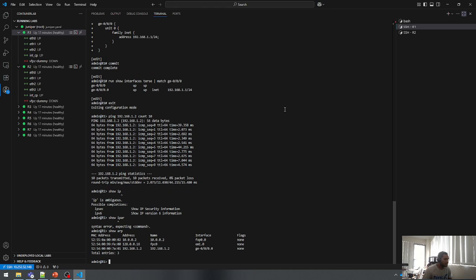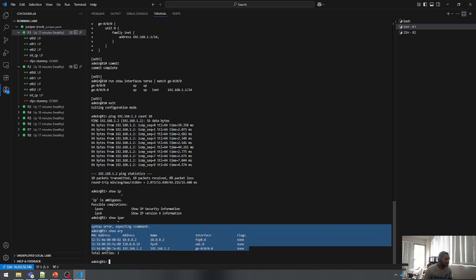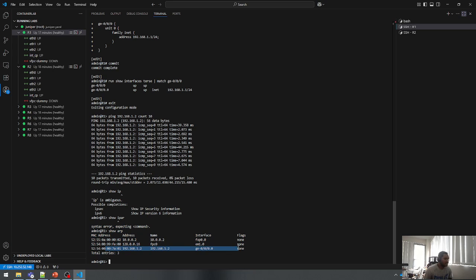You can use the show arp command to verify the MAC address of the local router as well as the next hop. Here you can see the IP address and the respective MAC address mapped using the show arp command. Hope you guys like the video.